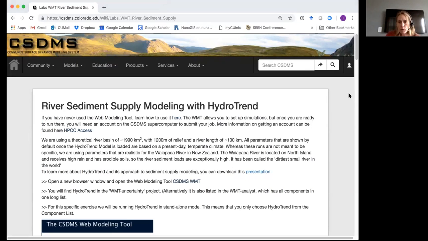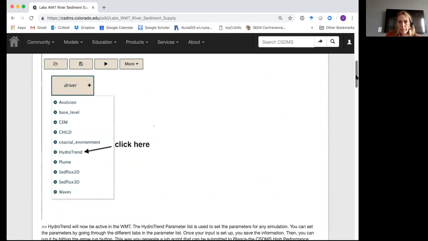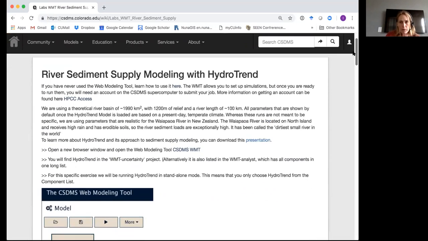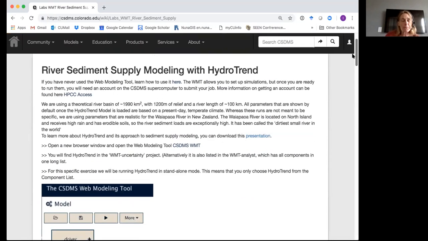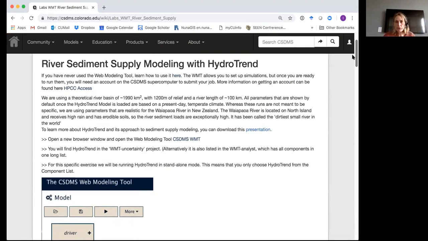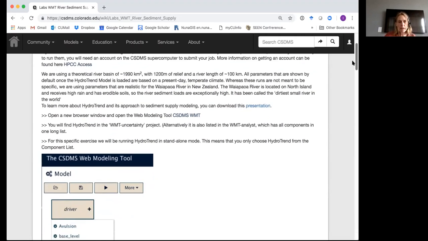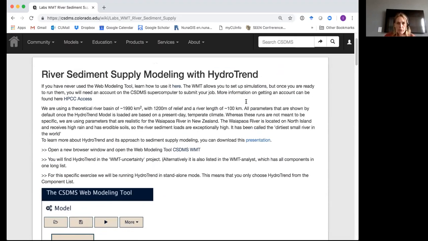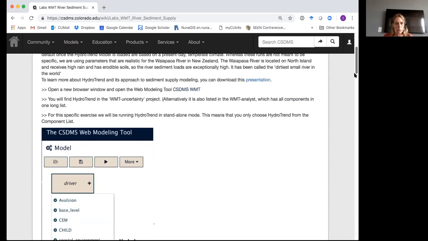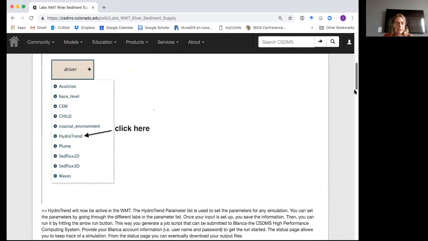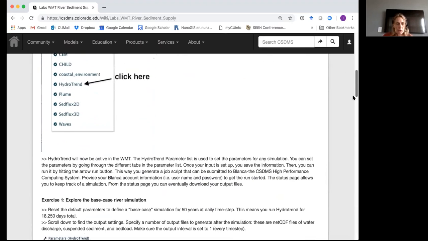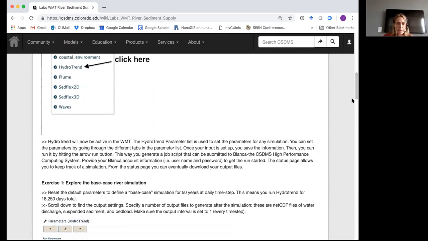So this would be one example of how one of these online models is set up. This is the river sediment supply modeling lab. There'd be a presentation link to it that you can download if you're wanting to know a little bit more in depth about the model. And then it has instructions and some screenshots to guide you through setting up an experiment like this.